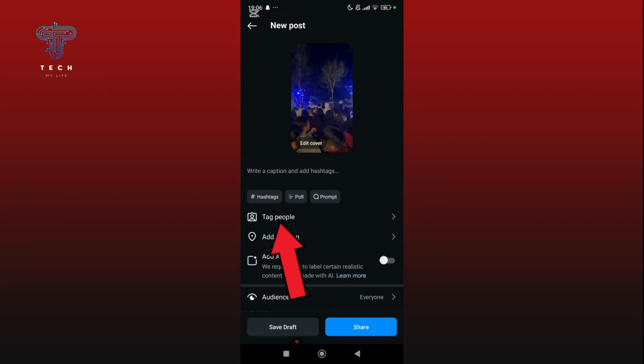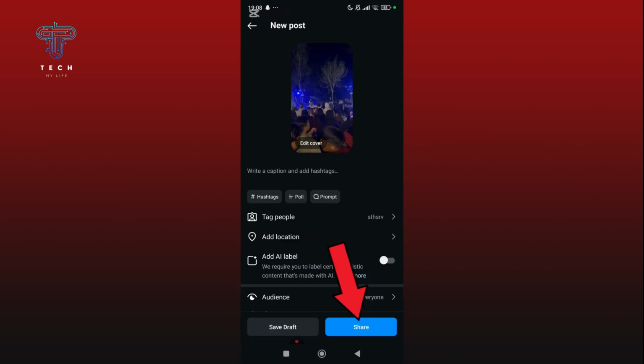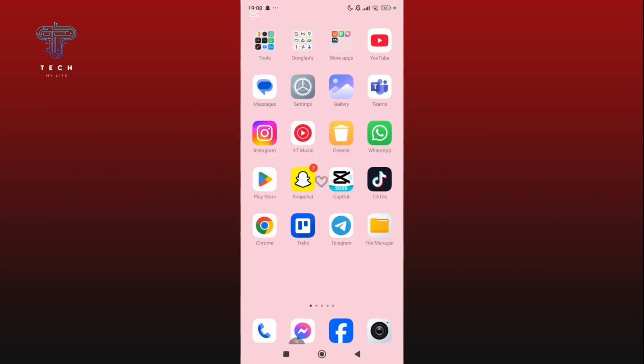Tap tag people on the screen. Search for the person by their Instagram username and select them. Finally, you can click share to post the video or tap the save draft option to save it for later. So this is how to tag someone in an Instagram video.